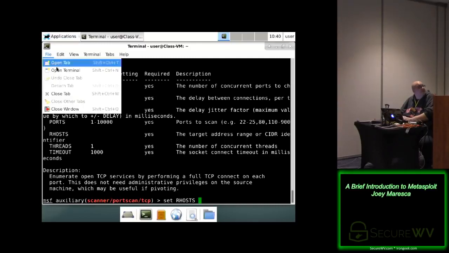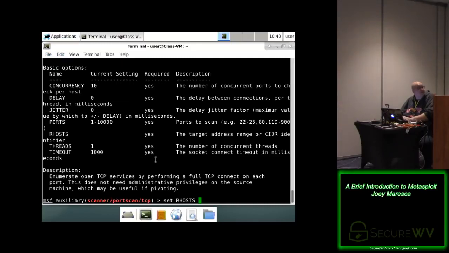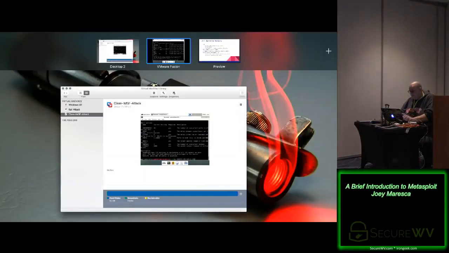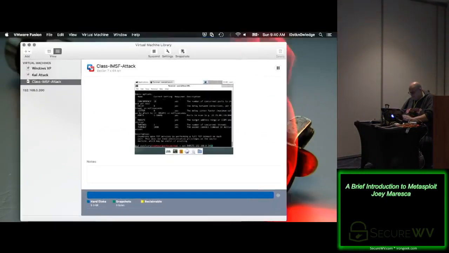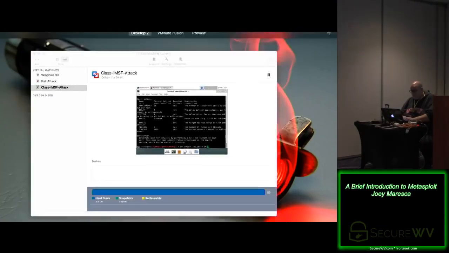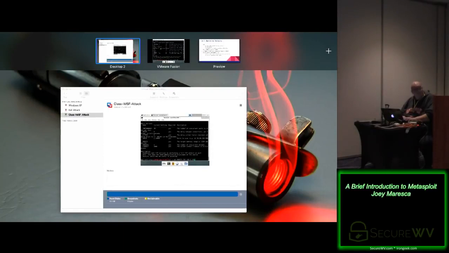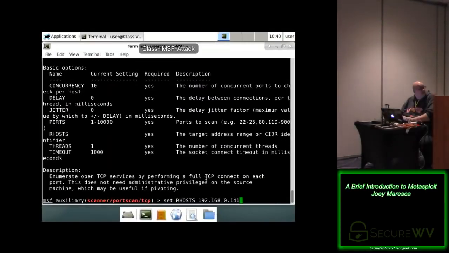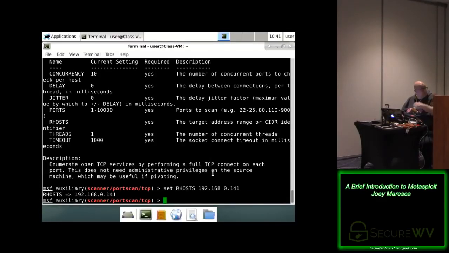Also, if you haven't noticed yet, MSF Console supports tab completion, so I recommend using it whenever you can. I don't have the right address here, so let me double check that before we all start scanning. Alright, so that should be the right one, so I'll set that as our host.